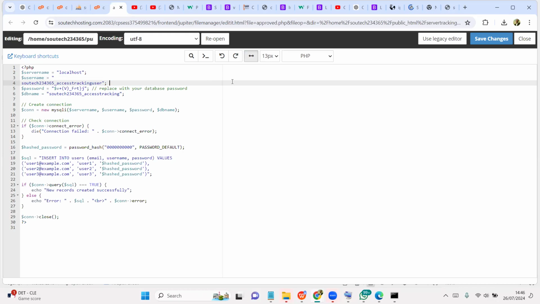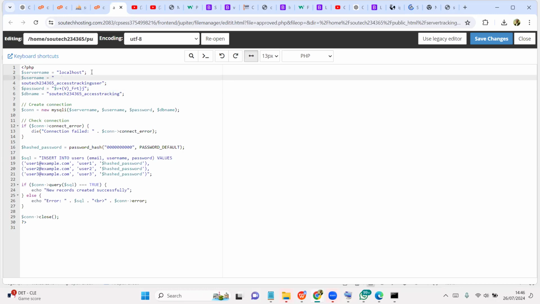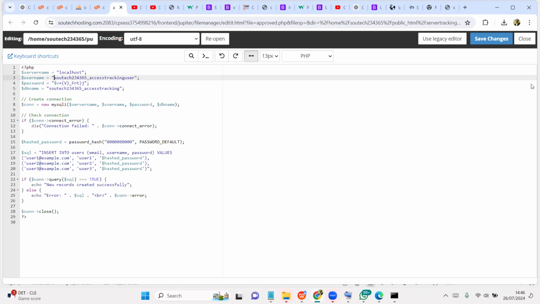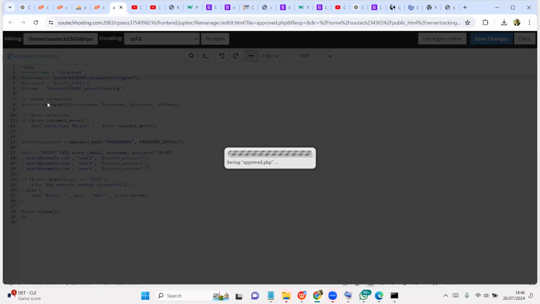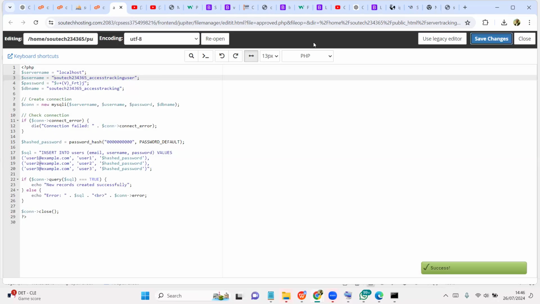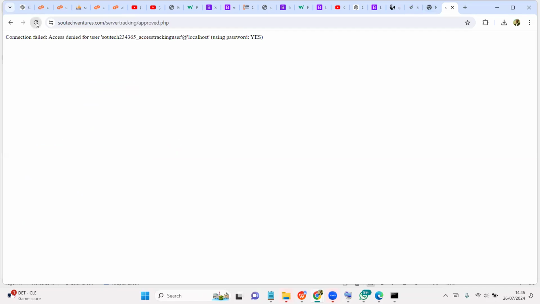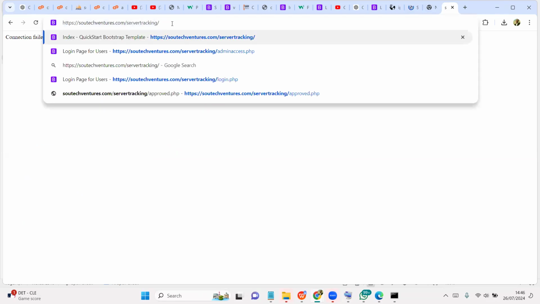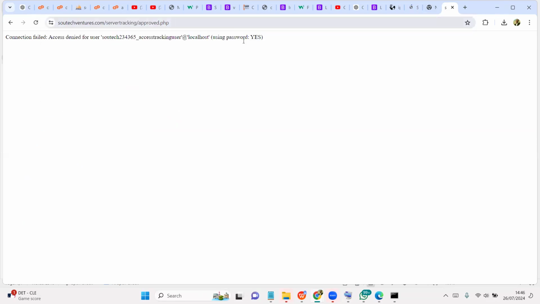And take up this comment so I can see clearly what's happening. Okay, seeing some space here. Okay, cleaned up. Let me access the page again. Connection still failed. Approved.php. Access denied.